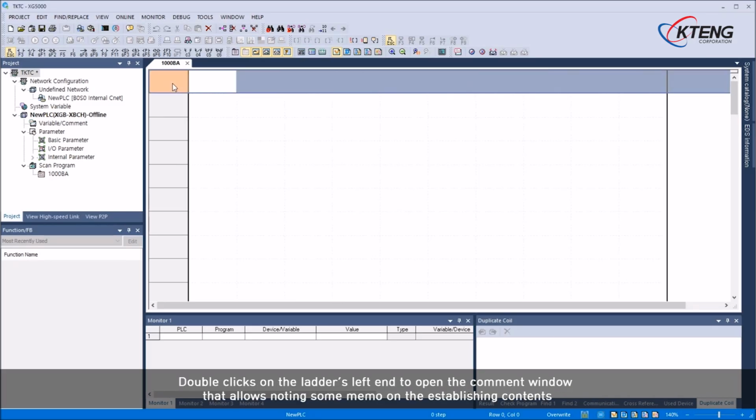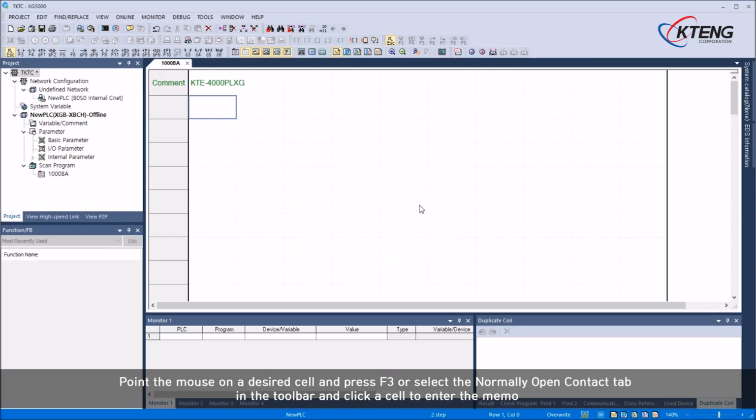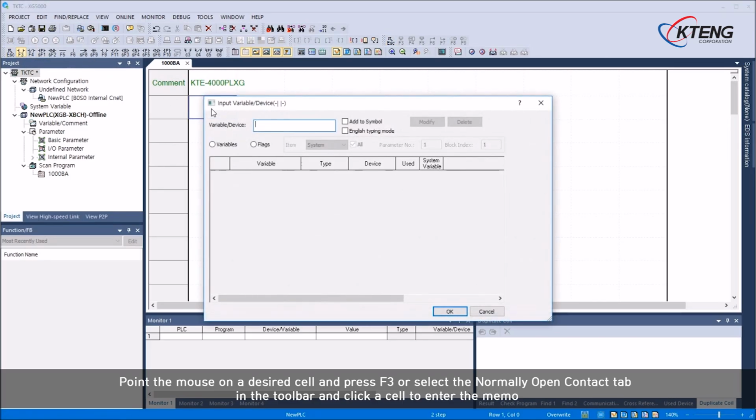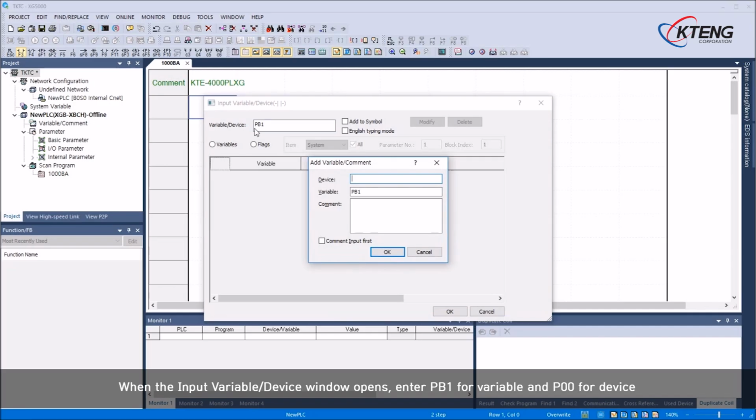Double-click on the ladder's left end to open the comment window that allows noting some memo on the establishing contents. Point the mouse on a desired cell and press F3 to select the Normally Open Contact tab in the toolbar and click a cell to enter the memo. When the Input Variable or Device window opens, enter PB1 for variable and P00 for device.